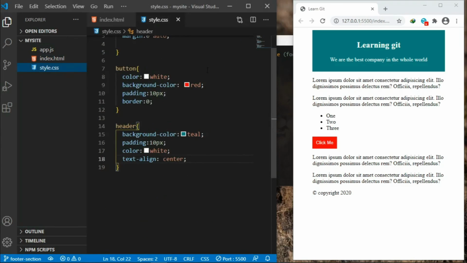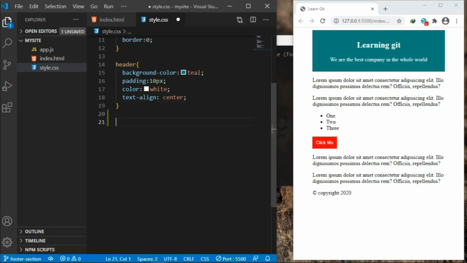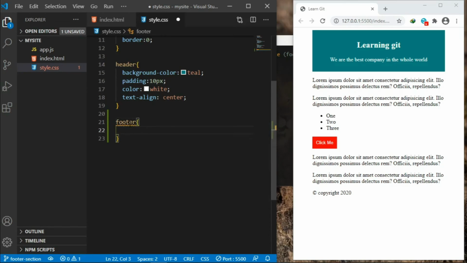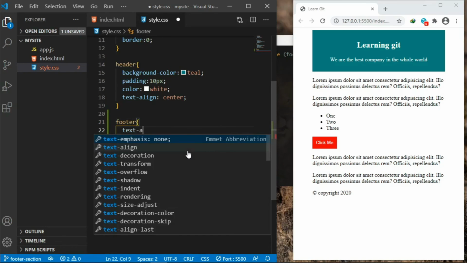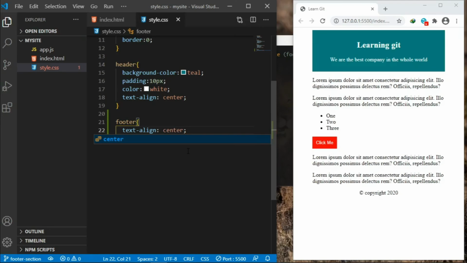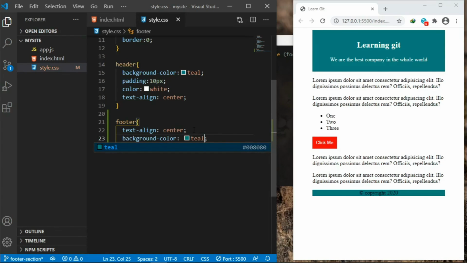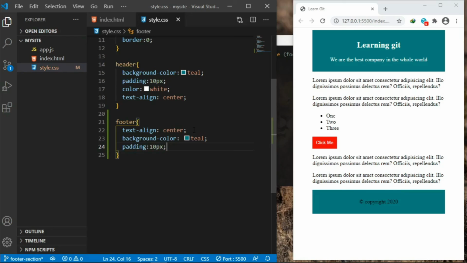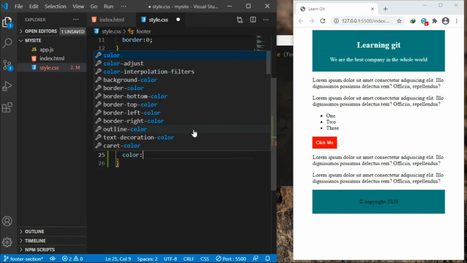So let us go to our style.css and target the footer section. So right now, master and the header section branch don't know about what we are going to write. So footer, and the first thing that we are going to do is text align everything to the center. This is it. Then do some background color, still teal. Then padding of 10 pixels, and let us make the color white.